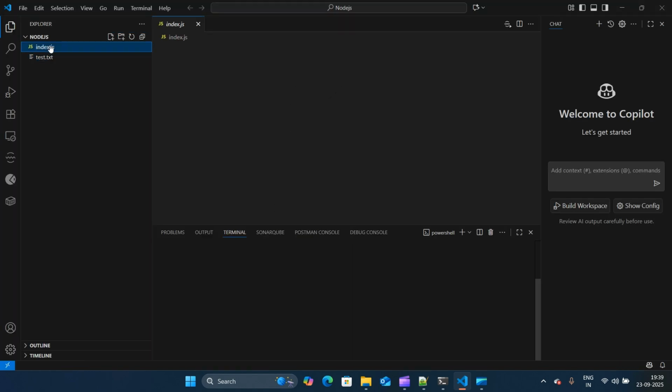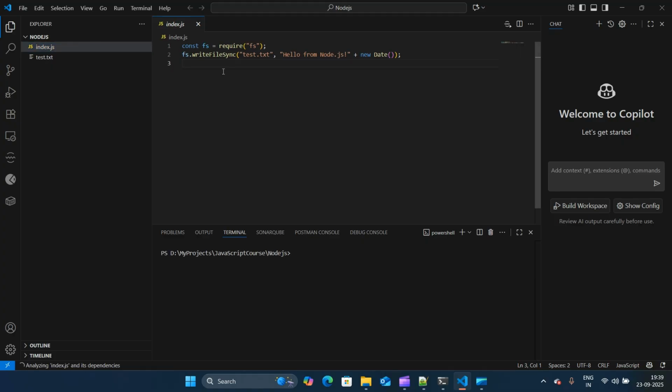So we have one index.js file. We are importing this module called the FS module. Then we are writing some text into a file. Okay, this will create as well as write the content into this file test.txt. Hello from Node.js. Also, we are adding current date.